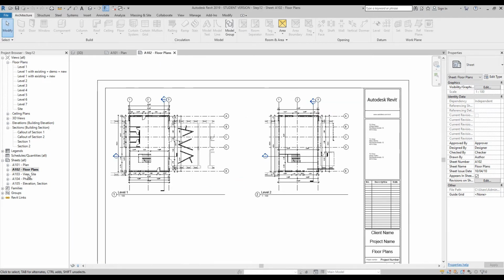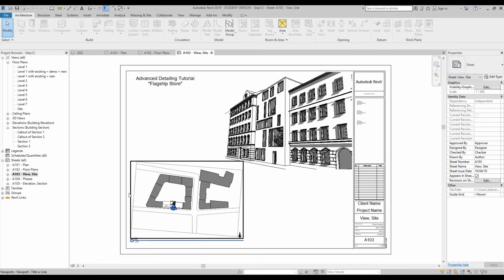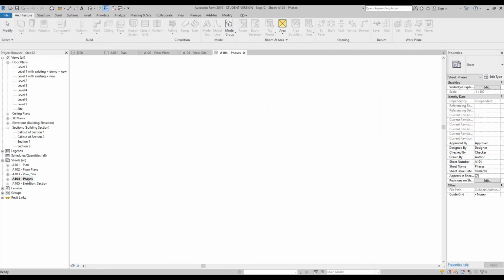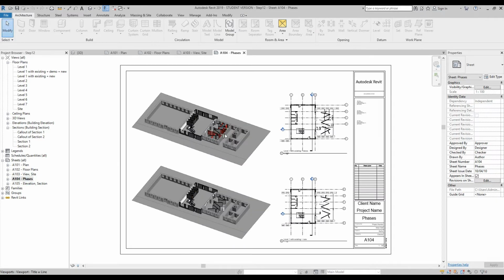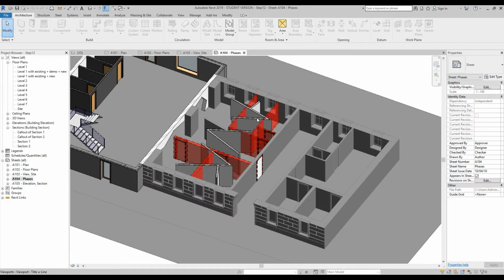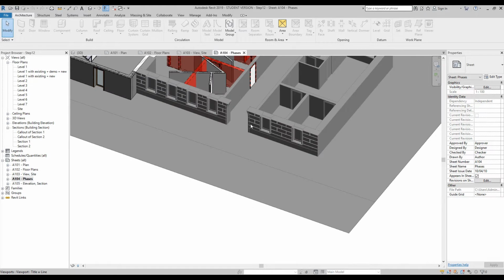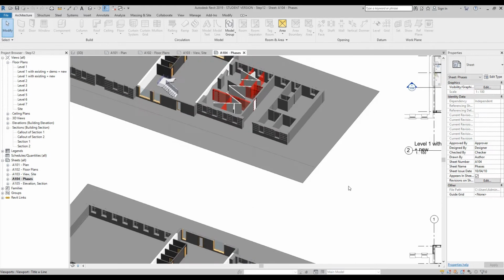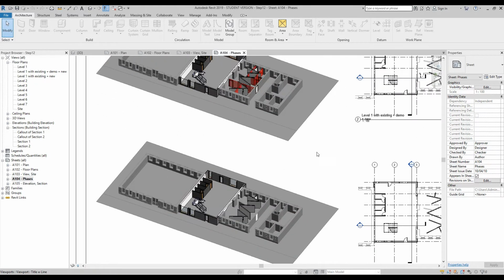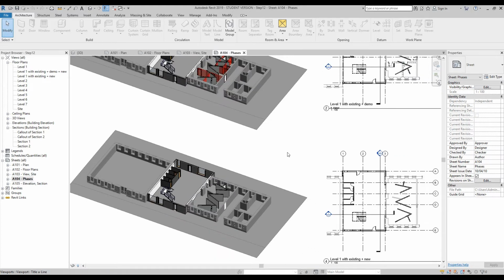And then if we go over to project browser again and double click on the view site, we showed you how to add a north arrow and to place it on the sheet. Then if we go back over to our phases in the project browser, we showed you how to show what is demolished, what's proposed, and we showed you how to add sweeps and reveals to the exterior walls, as well as we created different geometry for the roof.